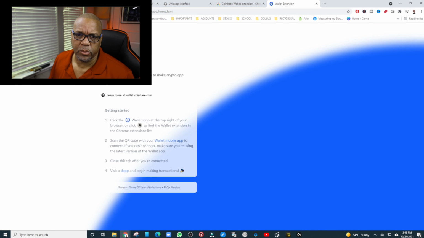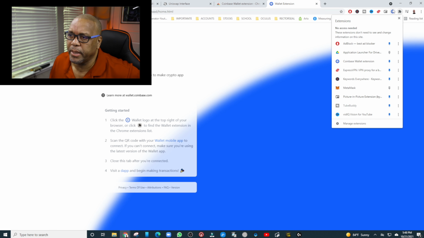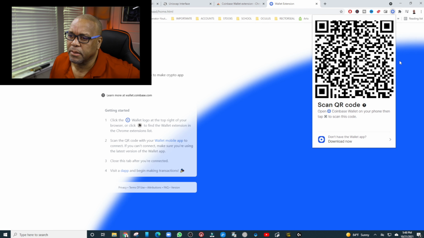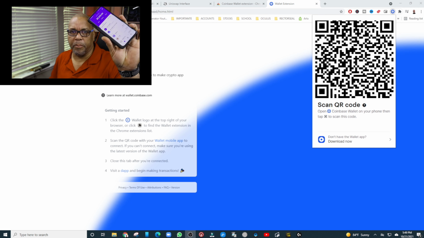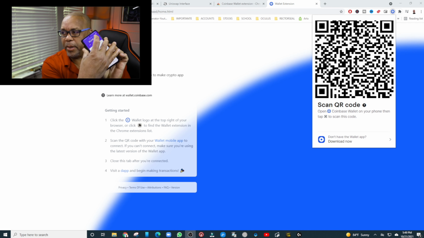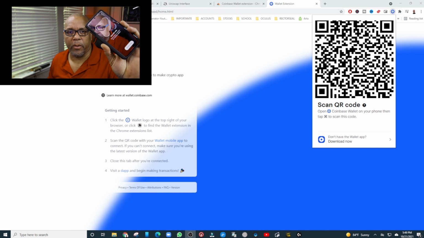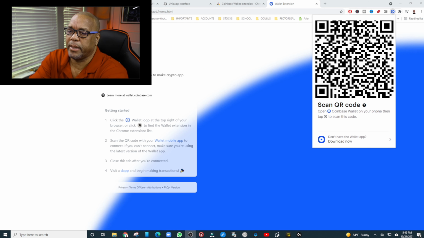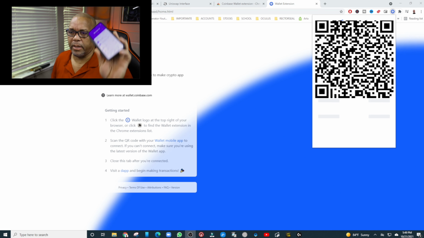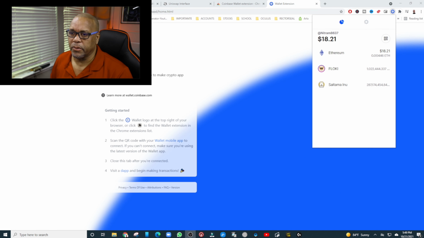When you add the extension, you're going to go up here. There's a little icon, just tap on that. We're going to pin it so it comes up here. Click on it, and it says open your Coinbase wallet on your phone and scan the code. So we're going to get our device and open our Coinbase wallet. Right at the top you will see a little QR camera. Open it up and scan this. Go, allow, and your extension is now connected to your Chrome browser. Easy does it.